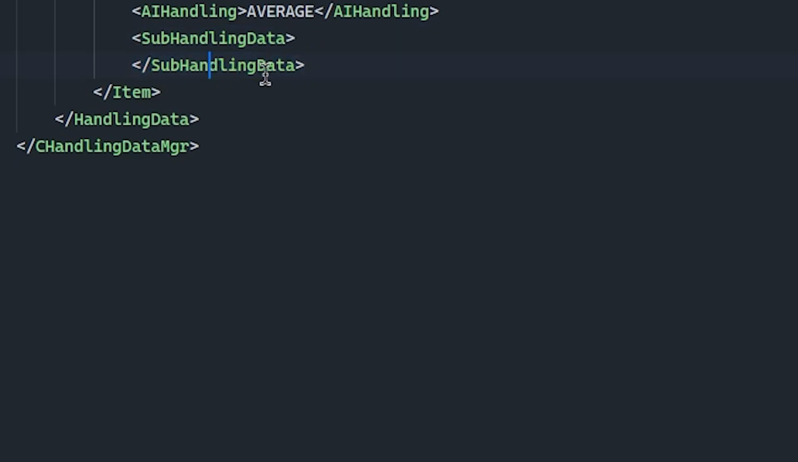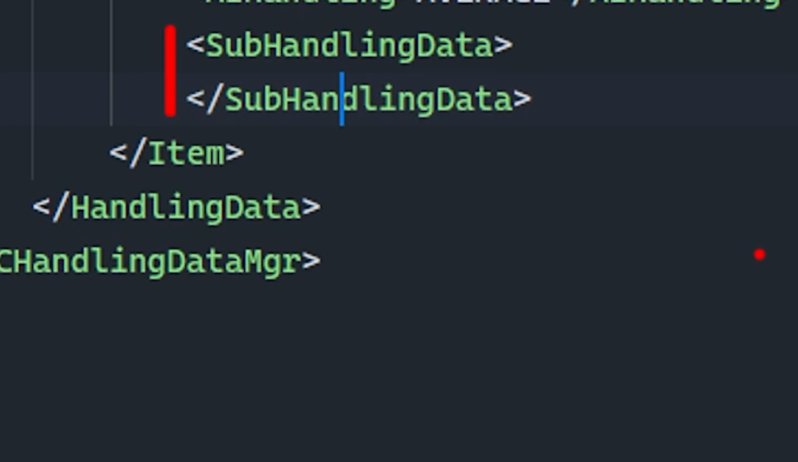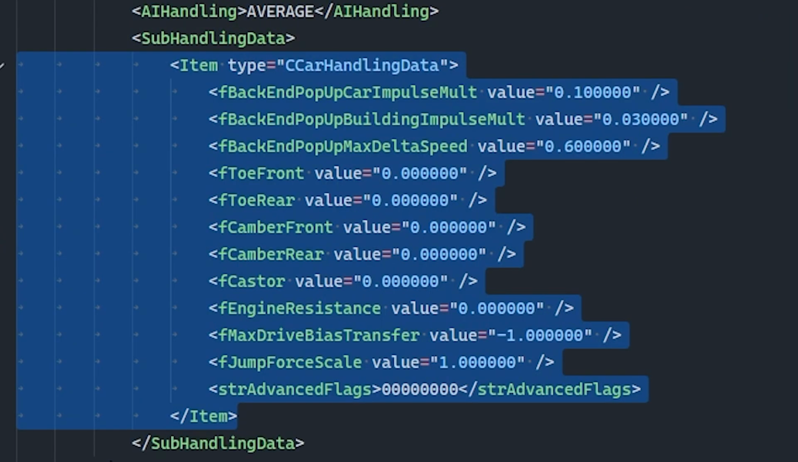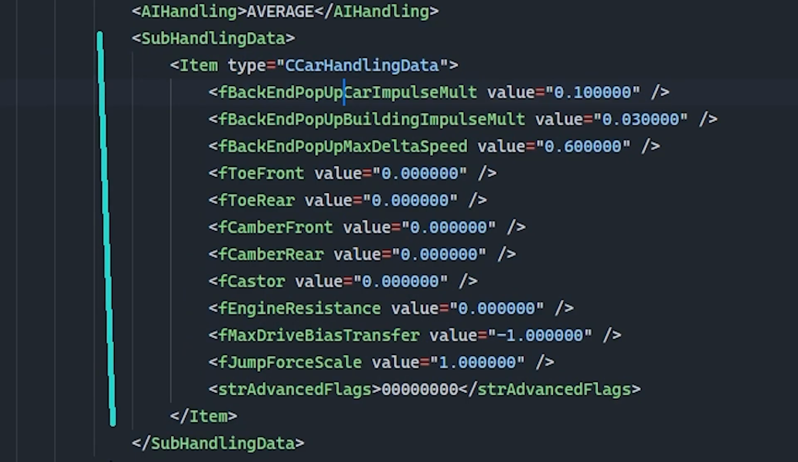So then you kind of have to type over sub-handling data manually and then also close it. So like this. If you don't have it at all, copy this on 2 lines and then make a new line here. But I already had this, so let's keep this. This is for something else. This is some different car handling data. You can also keep this. There is no need to delete the car handling data.